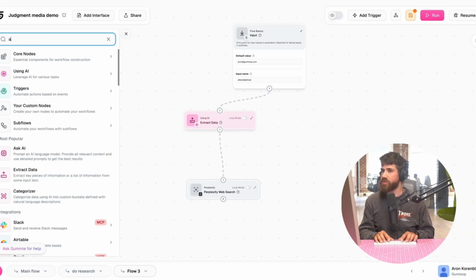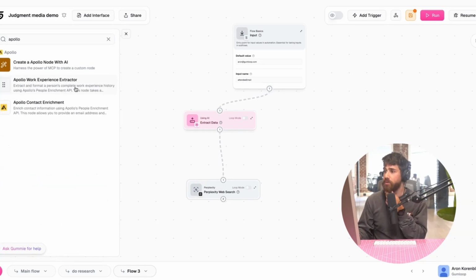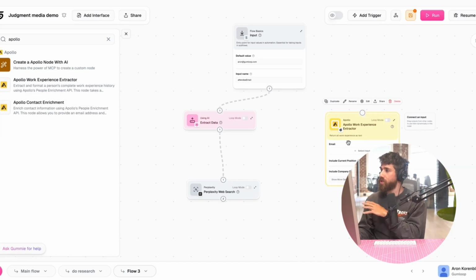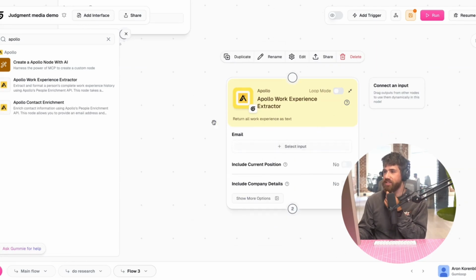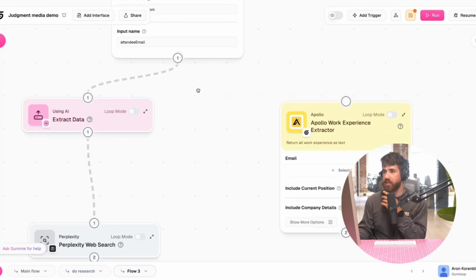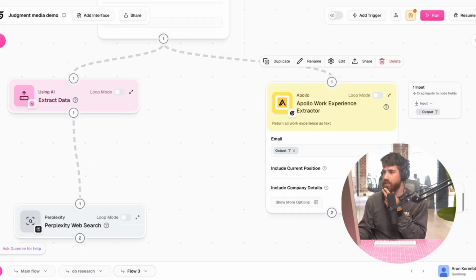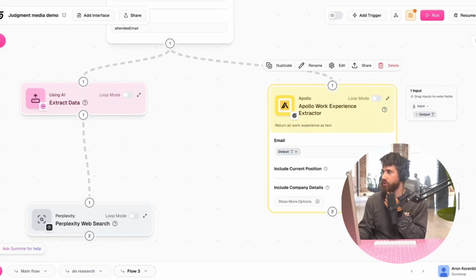We want to know who this person is. So let's go to Apollo. I already built this node with MCP, but I'll show you an MCP node once we get to the Google Calendar one. Okay, I'm excited to see that actually. Yeah. So what this does is that it takes as input an email. This is a node that I built myself. So I'm going to pass in the email. And then I want to include current position. So it has 2 outputs.